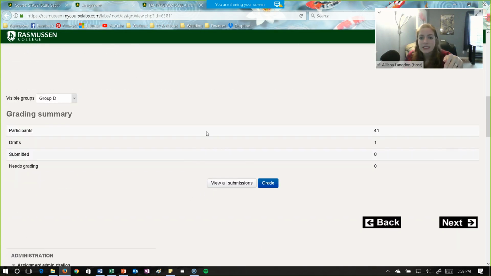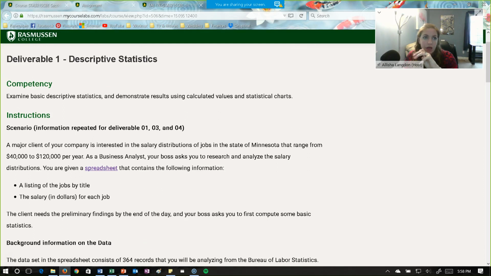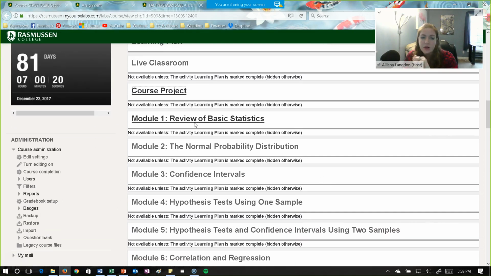You'll submit it, and then there'll be like a little submit button, and there'll be a save as a draft button. Make sure you hit the submit button, okay? So that is your deliverables, and then you can see each module has information.